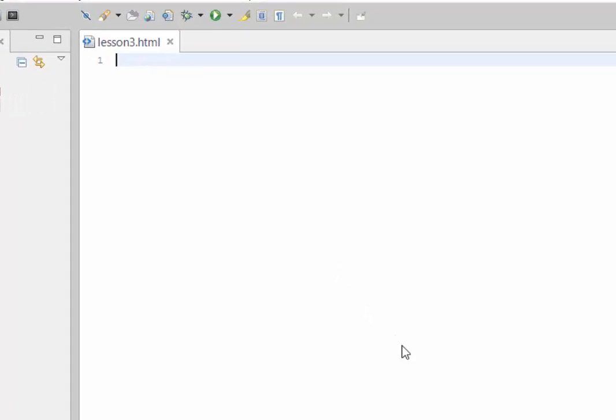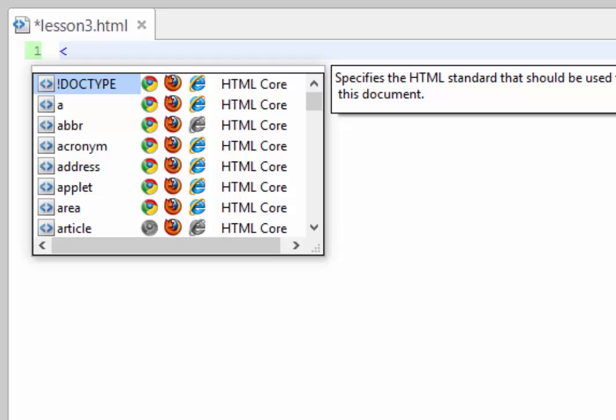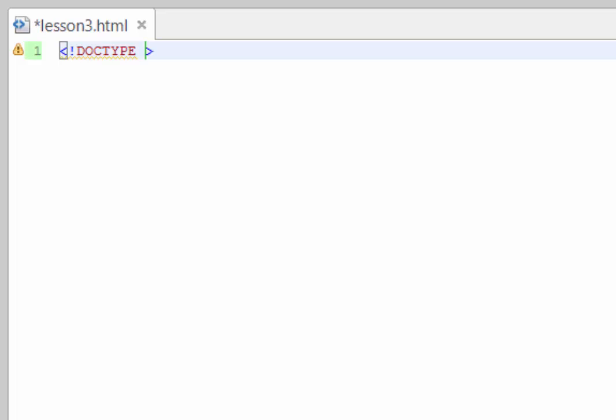The very first line in an HTML document should be the doctype declaration. So when I put in my angle bracket, it detects that I'm on the first line. I should probably be prompted with doctype. So I'm going to use my autocomplete by just tabbing over.